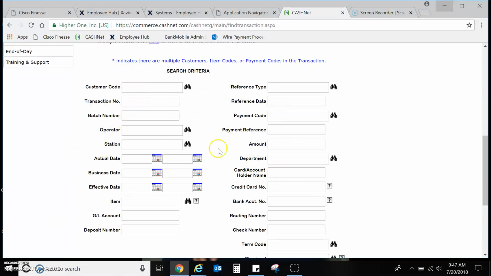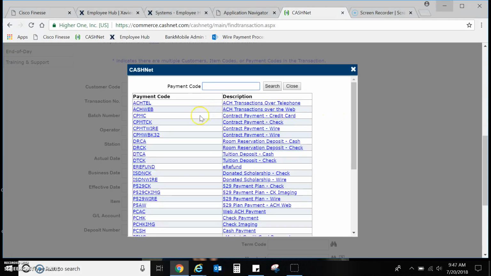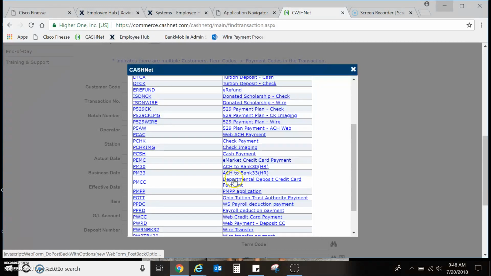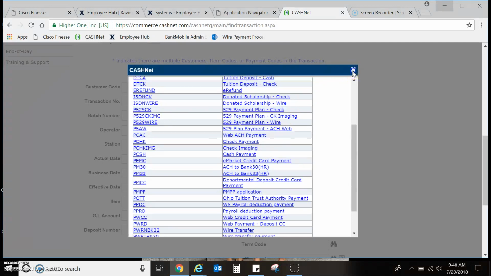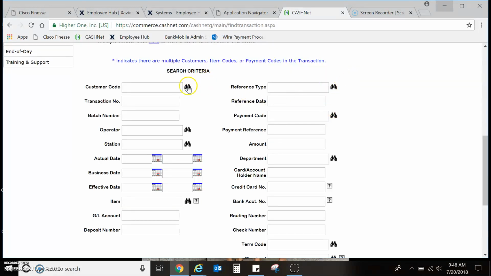So the search feature is pretty robust and really helpful. And what's nice is if you hit these little binoculars, this will show you all the different kinds of payment codes. So if you know that it's a wire payment, unfortunately you can't select multiple ones, but you can see, okay, these are all my wire payment types. Then you can search through those, or you can see the check ones, or whatever the case may be. But that's a way that you can search.